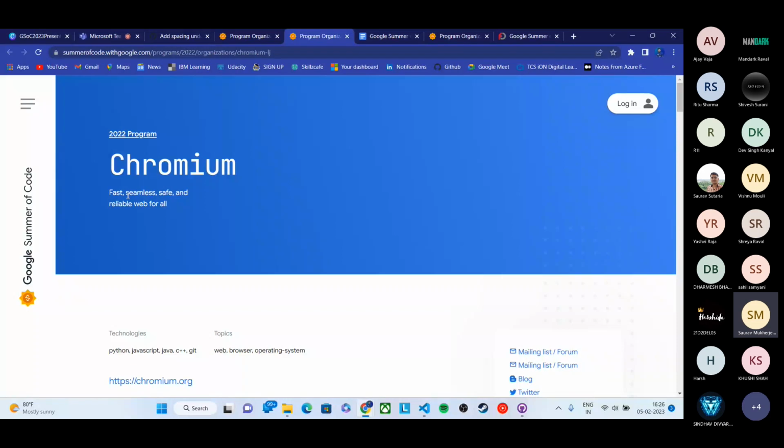So the mentor of that organization will review your contribution, whether you have contributed to this organization earlier. So if you want to contribute to any organization in Google Summer of Code, you need to start earlier, before April.